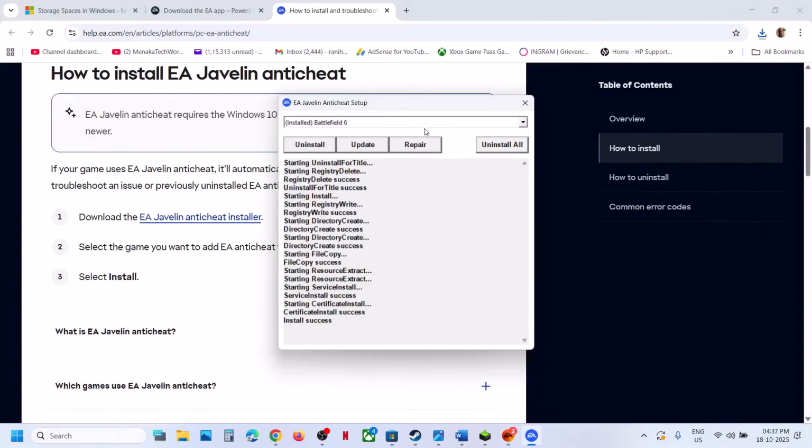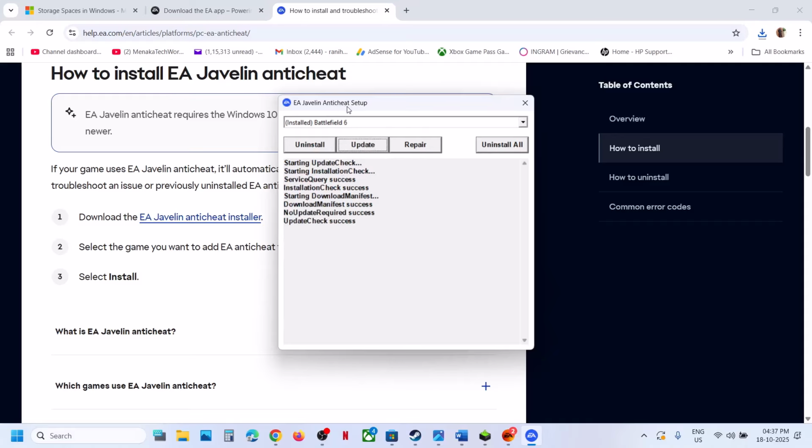Still not working, select Battlefield 6 over here once again and then click on update. And once the update is complete, during the update, EA Javelin Anti-Cheat setup may restart. Once you see update success, now relaunch the game. Now you go back and then relaunch the game.